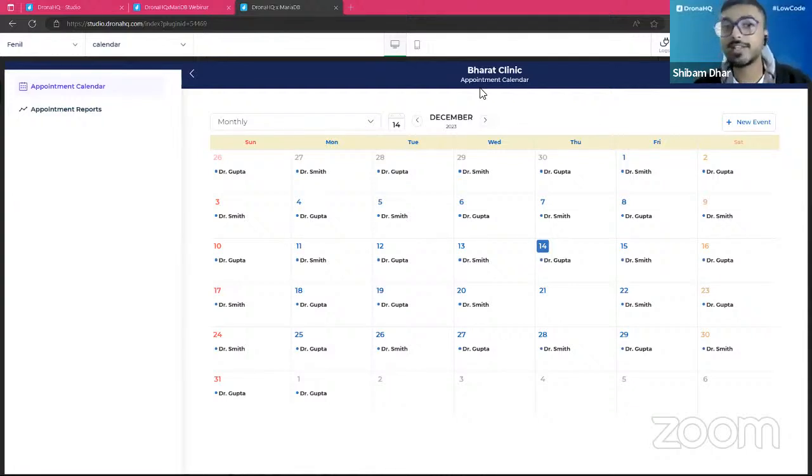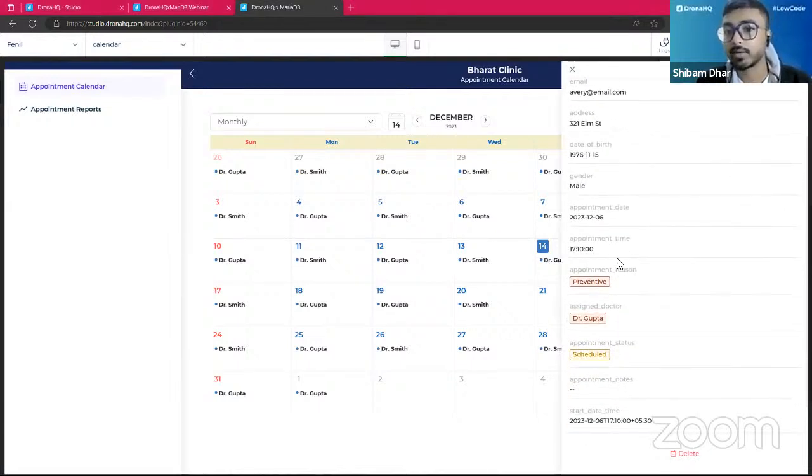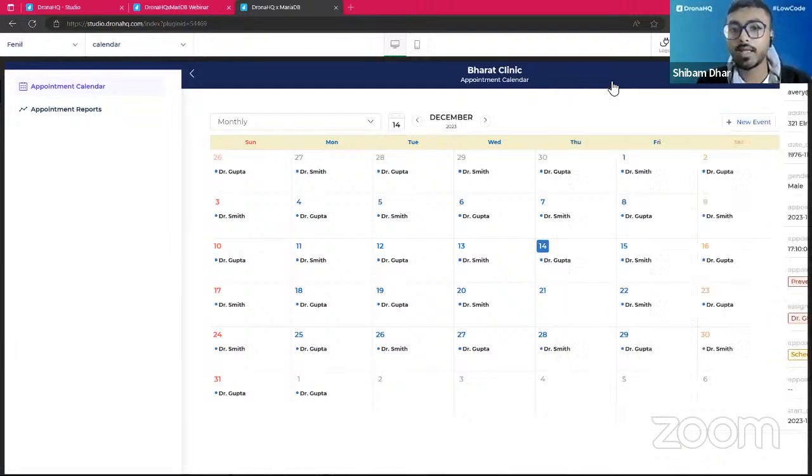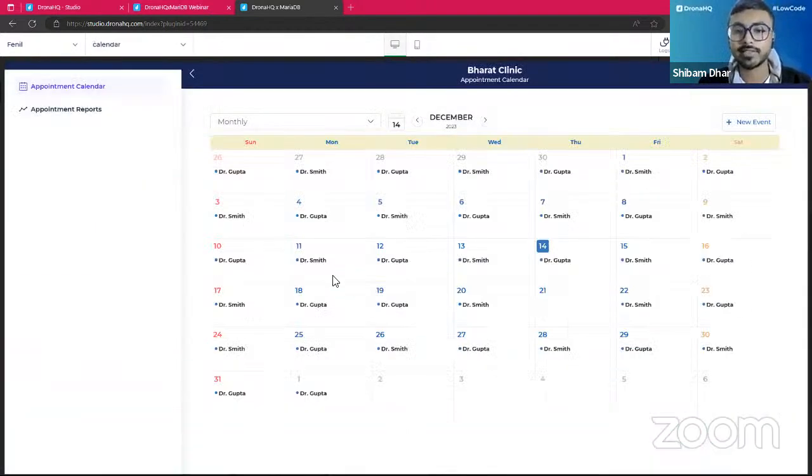So this is the final app which we are going to build. This is a full-fledged appointment app. This is a calendar view where if you click on an appointment, you can see the details, its number, and the reason. And if you click on delete, it will delete the event. And on the new event link, you can insert a new appointment, which on click of the submit button will be showcased in this calendar view.